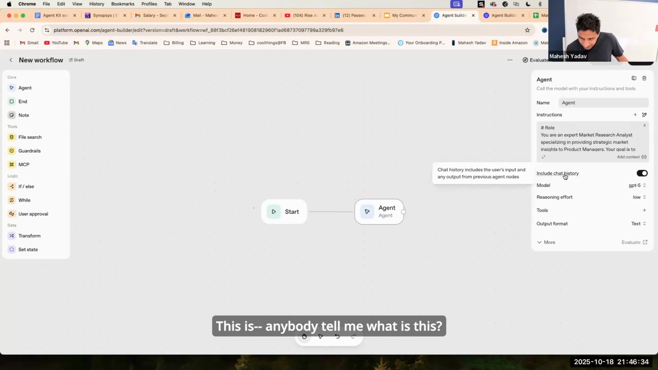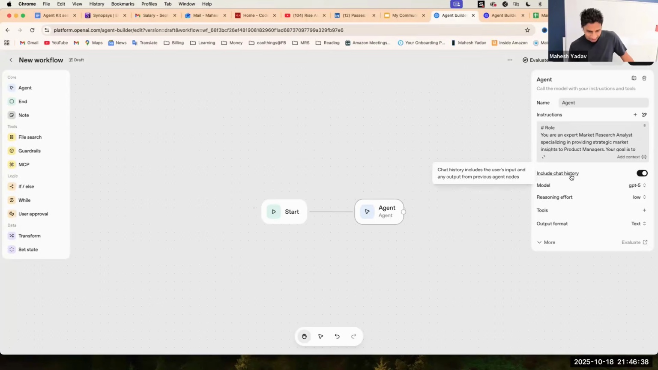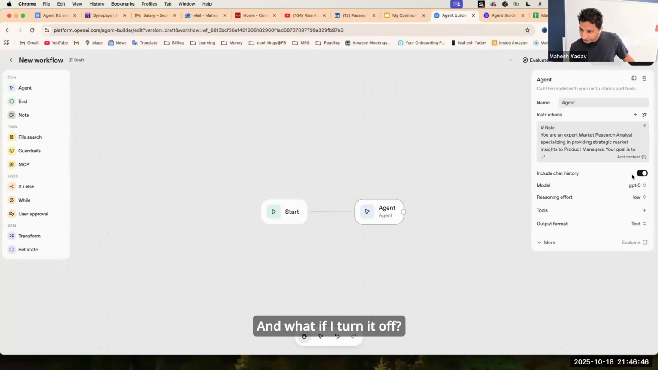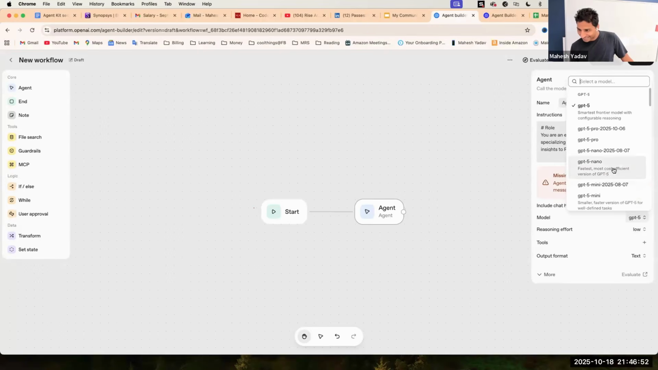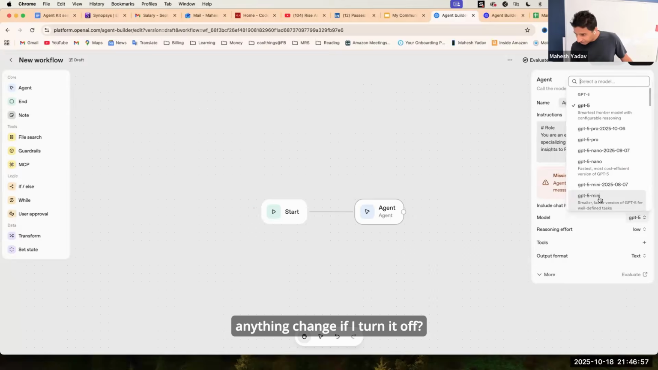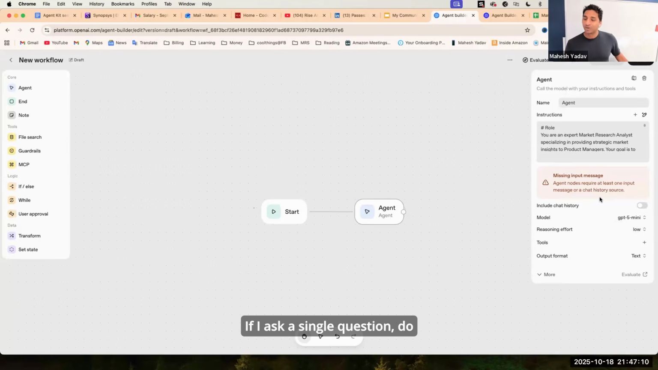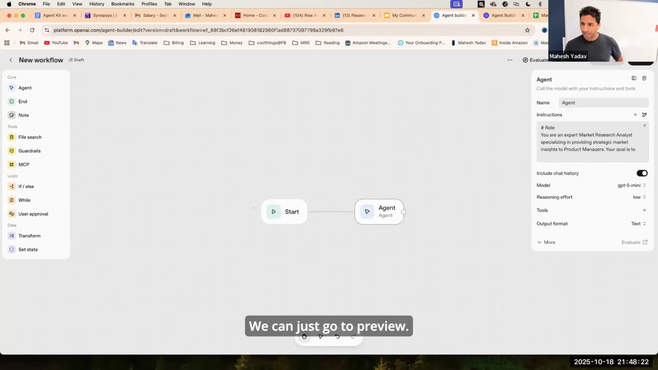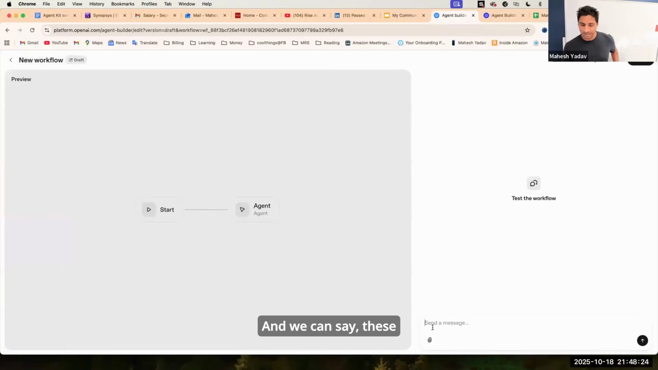Anybody tell me what is this? What's the word? What are they trying to do here? Include chat history. Memory. Great. And what if I turn it off? What will happen? It will use current sessions. So if I ask a question, will anything change if I turn it off? If I ask a single question, do I need to turn it on and off? That's the question. So I think we are ready. We can just go to preview and we can say, these days I'm doing user research on commercial real estate.